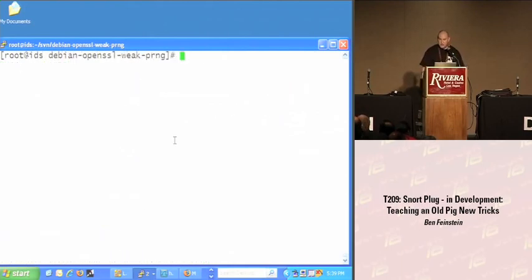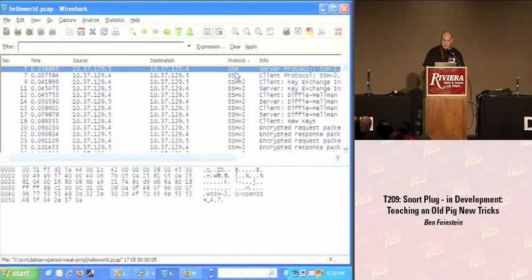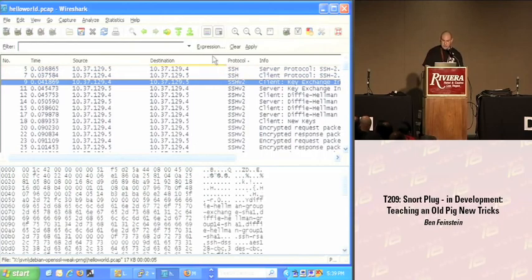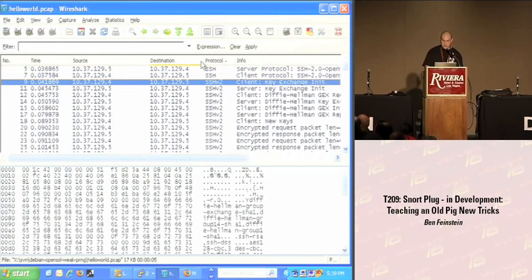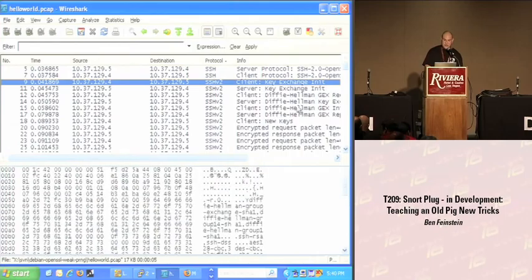So right at the start, let's look at the Hello World PCAP example in Wireshark here. This is a basic SSH session where the client is using the bad OpenSSL random number generator. You can see the key exchange. Let me scroll this over here. You can see the key exchange init, where the packet capture is saying all the algorithms and such it uses. Server key exchange init.